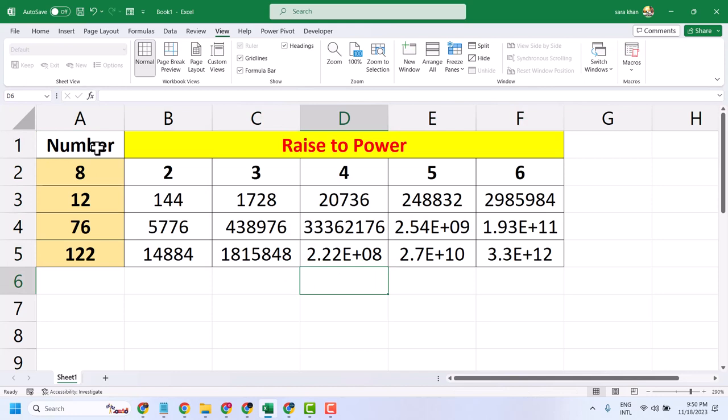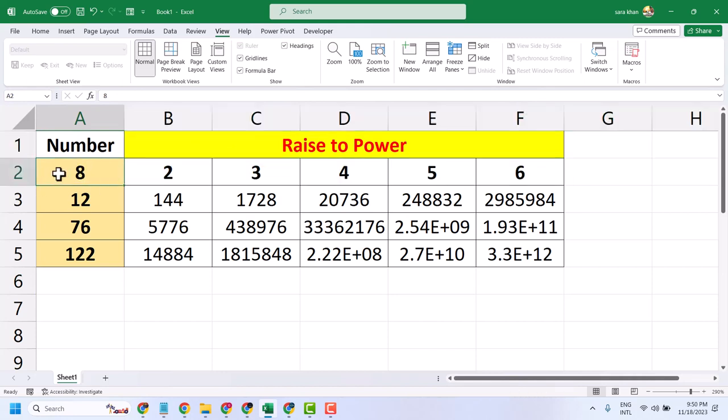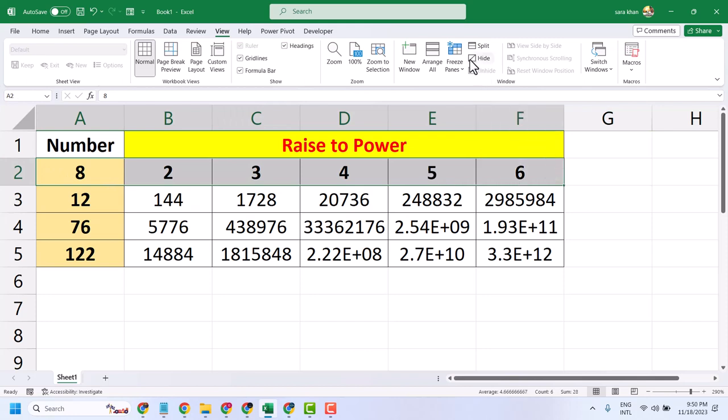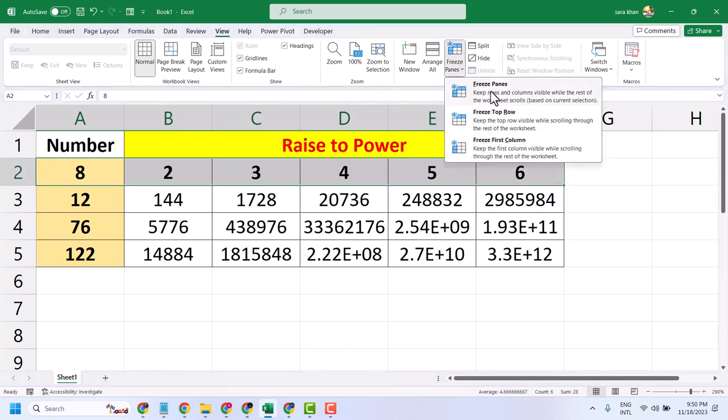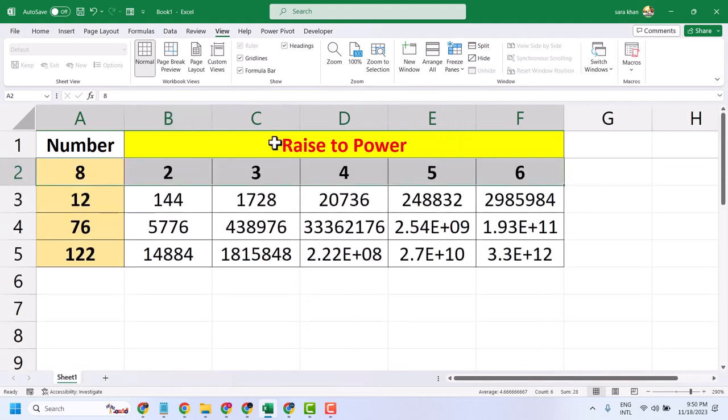Now, if you want to freeze this two row, select here this second row and click on Freeze Panes. Now, if you scroll down, it will be frozen.